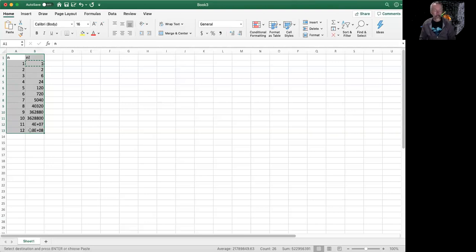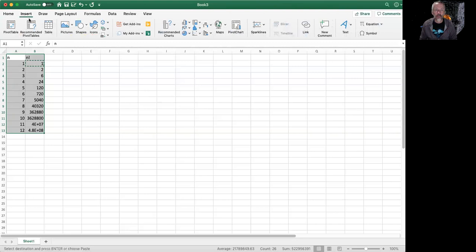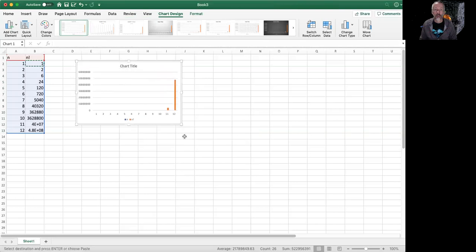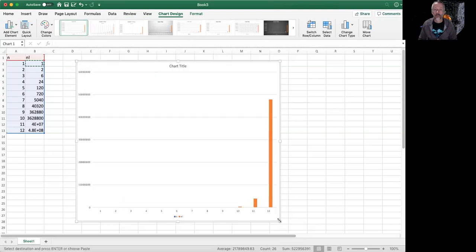In order to create a graph in Excel, I select the cells that I want to graph. Then I can go to the Insert panel. Up here, I click Insert. I'm going to choose a column graph. You might also choose something like a scatter plot if you wanted to see it in dots. Either one will work. Here is the plot. I'll make this a little bigger for us. It looks like this.